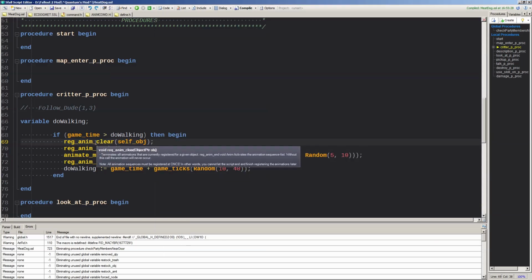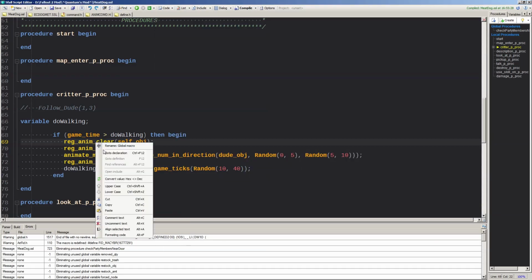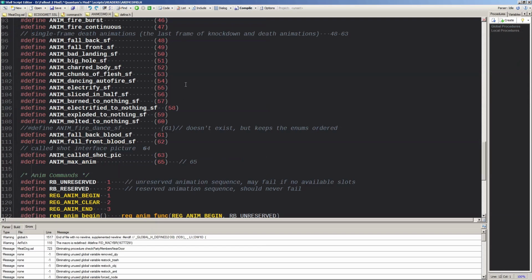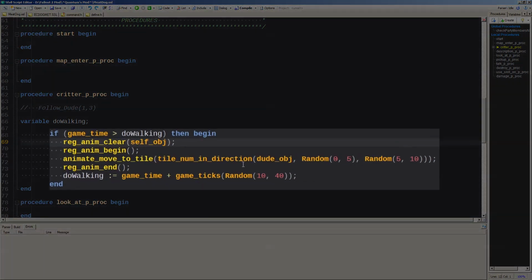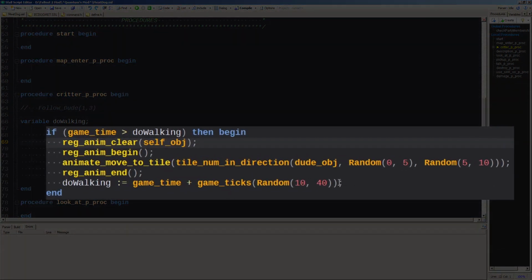But for now, if you right click here and go to declaration, you'll see all three of these lined up in a row. Reg animate begin, reg animate clear, and reg animate end. I'm not going to go too deep into this one this time. We've already had one big sidetrack into how a function works. So the reg animate begin starts the animation process. Animate move the tile should be obvious. It's just a macro that moves the critter to whatever tile you want to point it to.